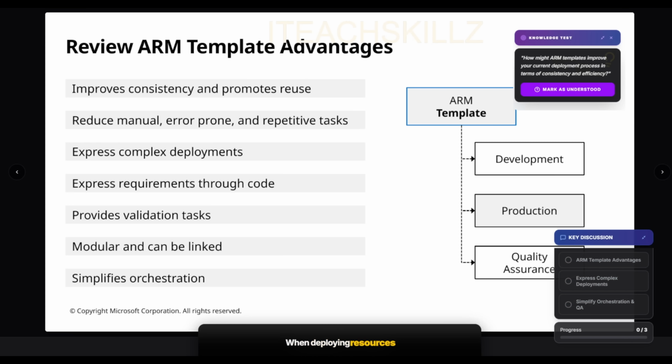When deploying resources in Azure, templates offer several key advantages. Think of them as a blueprint for your cloud infrastructure. They improve consistency and promote reuse by reducing manual, error-prone tasks. Now let's explore how these templates express complex deployments. They articulate requirements through code, provide validation tasks, and are modular so they can be linked together seamlessly. Building on that idea, templates simplify orchestration and ensure production quality assurance.